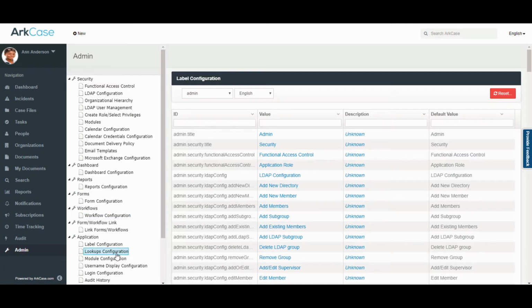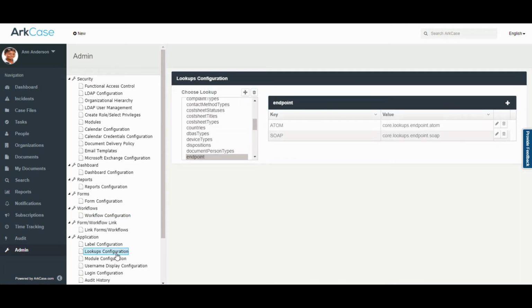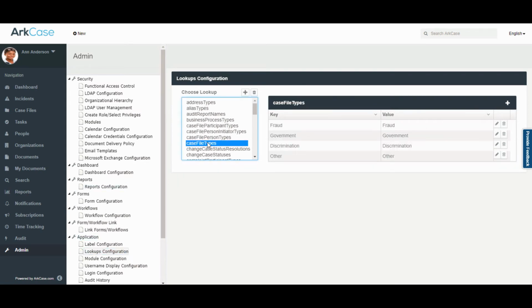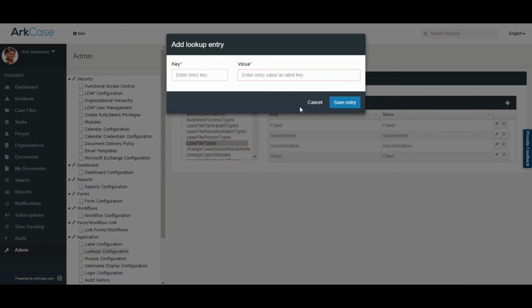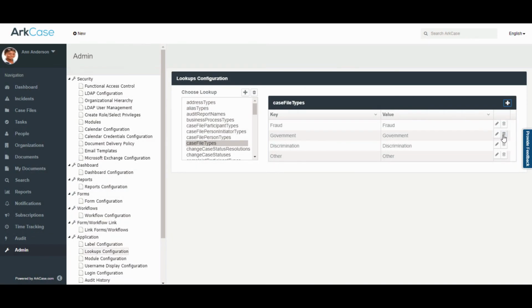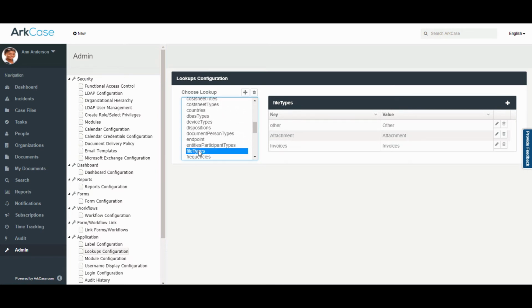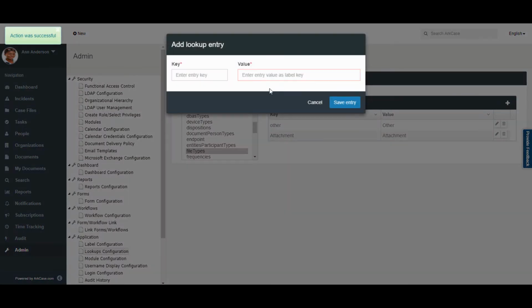In addition, one of the other major powerful things in Admin allows you to change all of these different lookup tables. So I talked about the different case types. You can change your case types by just adding a new case type. You can edit an existing one or delete one. Maybe you want to change the document types associated to your document list. Maybe you don't want it to be other or invoice. You can delete that entry and add in example.